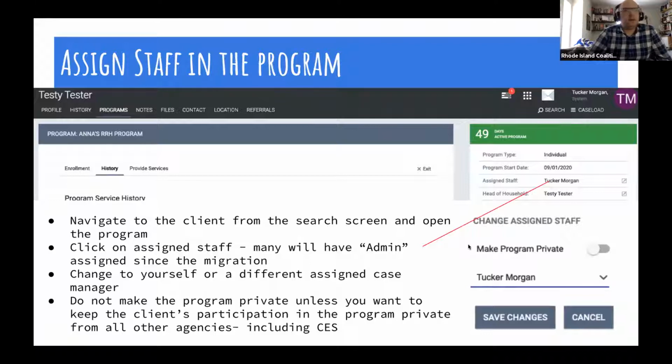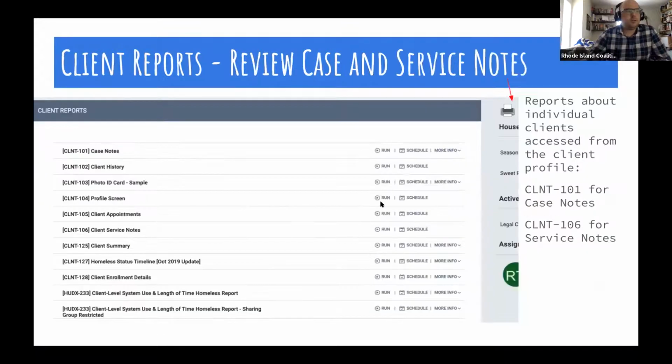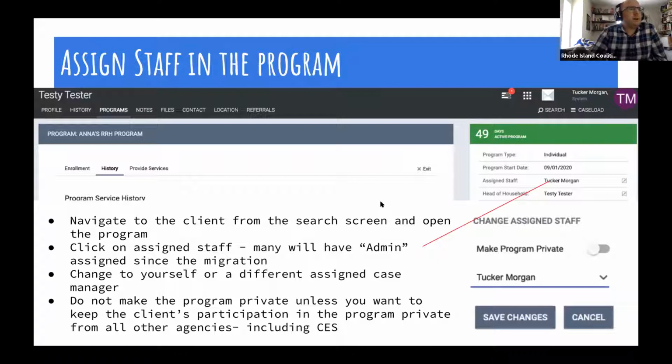But if it's a youth program, or the client has disclosed some reason that they don't want anybody to know that they are participating in this particular program, you can make the program enrollment private. Does anybody have any questions about changing assigned staff, how to do it, and how it would be used?